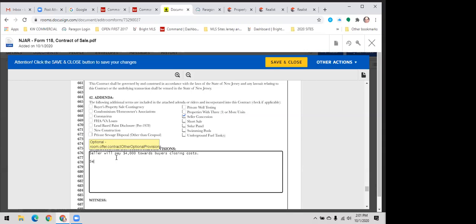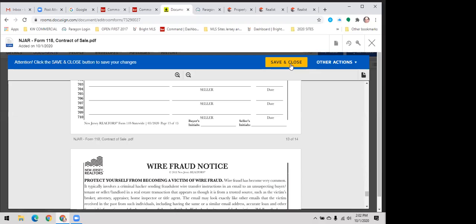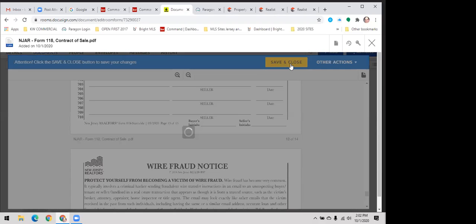I also make sure I put in there, seller will obtain certificate of occupancy. Even though it's in the contract, emphasize it. We want to make sure we get it and get it right. So this form's all done now. It did take a long time. Again, I'm teaching it. That's why. When you go through it, it'll be so quick.